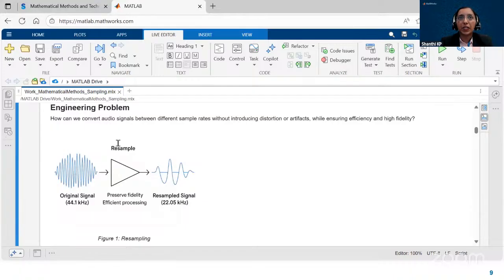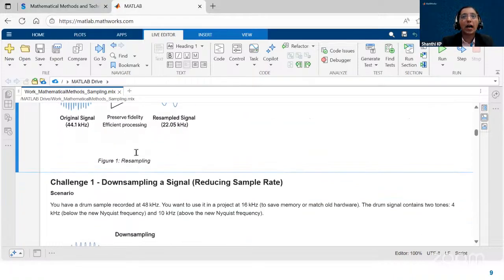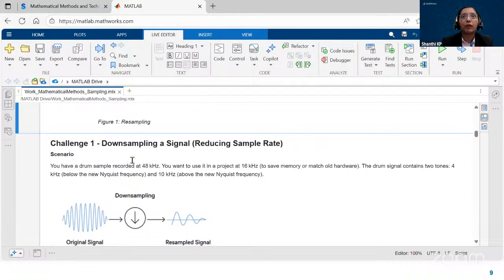So reiterating the engineering problem we are trying to solve today: how can we convert audio signals between different sample rates without introducing distortion or artifacts while ensuring efficiency and fidelity? As a first step, as I mentioned, we'll go through three different scenarios. The first scenario is downsampling a signal, that is, reducing the sampling rate of a signal.